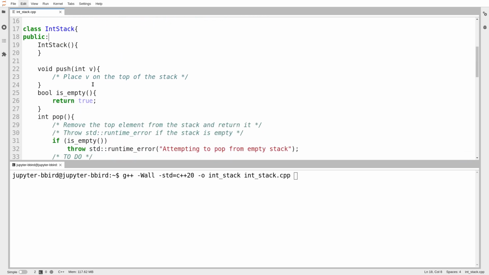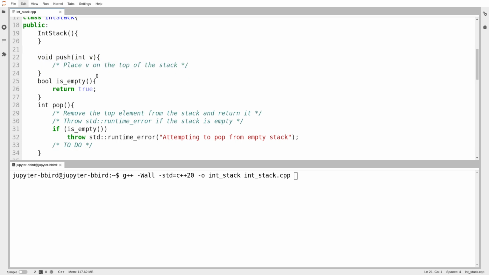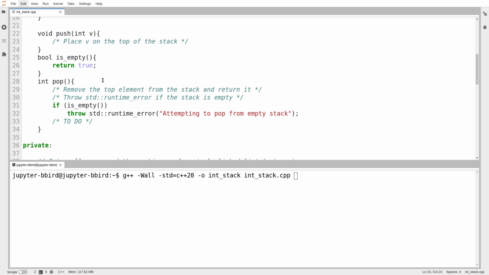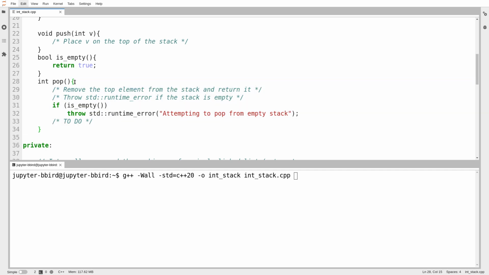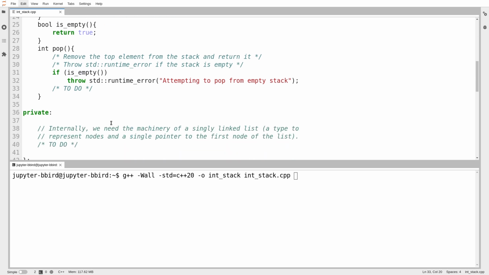So I have a constructor. I've got a push function, which takes a value v and puts it on the top of the stack. I've got this function isEmpty, which tells us if the stack is empty or not. Because the stack currently has nothing in it, we just say true always. I have a pop function, and this pop function doesn't just delete the element on the top of the stack. It also returns the element that was removed. And of course, we can't pop from a stack that is empty.